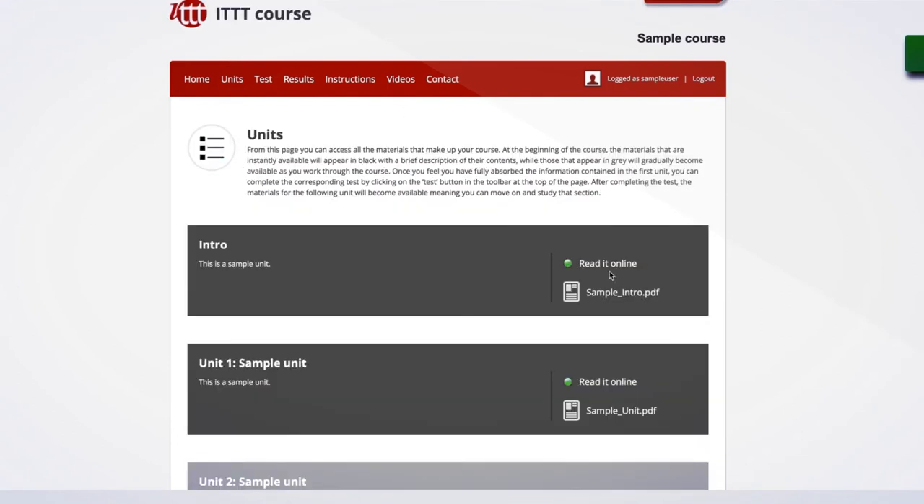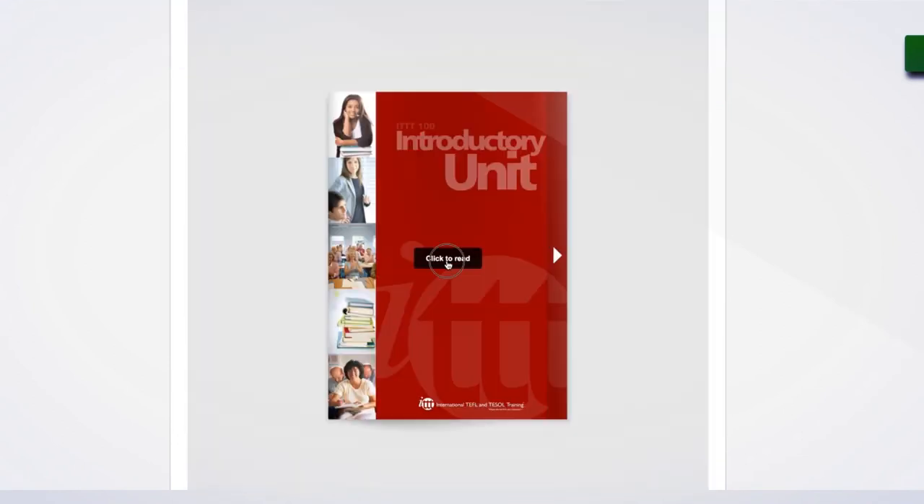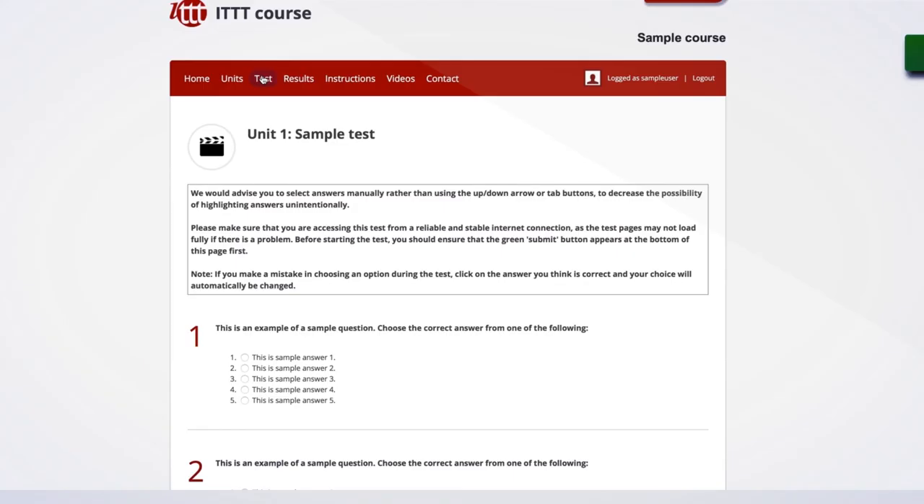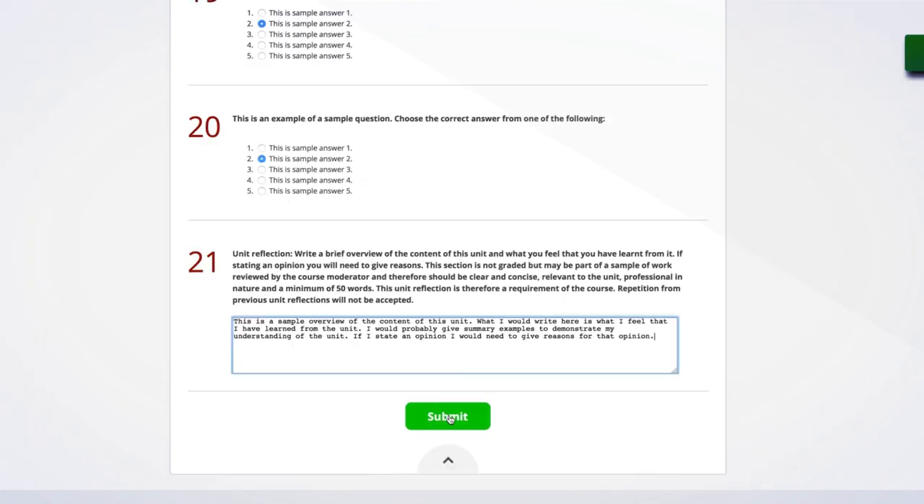Anna can now start to work on her first course unit by reading it online or downloading it onto her computer. This first unit introduces the course and explains its aims and focuses. After each unit, Anna's understanding of the content will be assessed in a short multiple-choice quiz. She then needs to submit all the unit tests and the final lesson planning task.